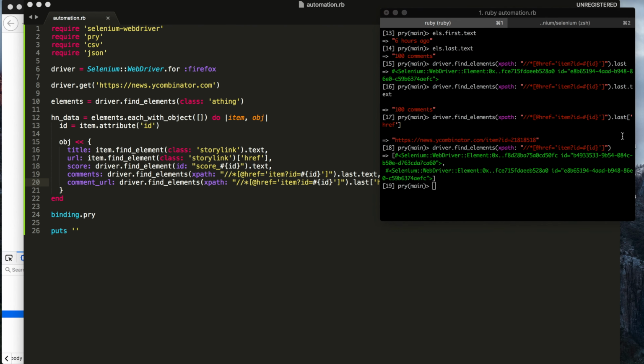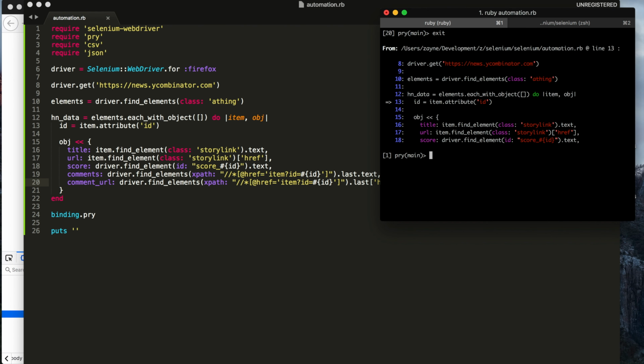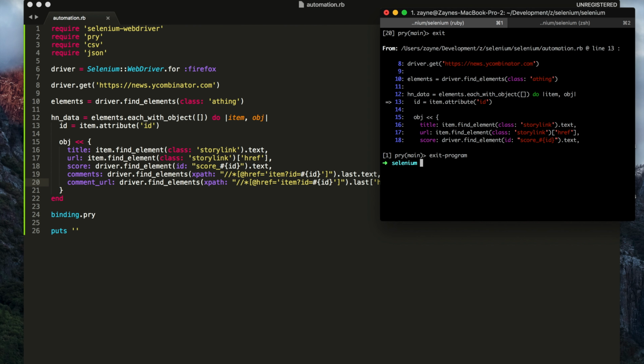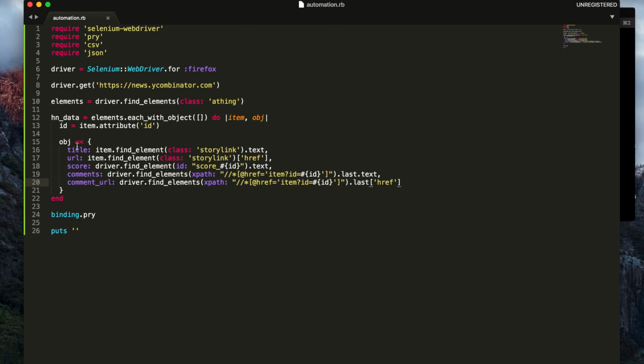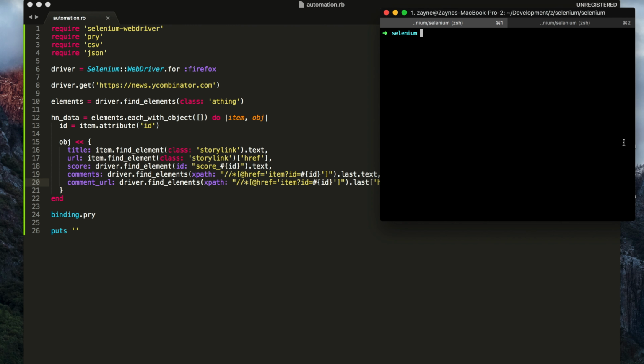Okay, so let's kill this. And let's actually rerun this now with those additional values and see what we end up with. Just to recap, for each item in the page, we are initially grabbing the specific unique ID for the item. And then in addition to the title and URL, we're going to get the score based off the unique ID on that element in the page. And then we're also going to grab the comments and the comment URL. So let's see what happens if we run that again. So we'll do Ruby automation. That should open up a new instance of Firefox.